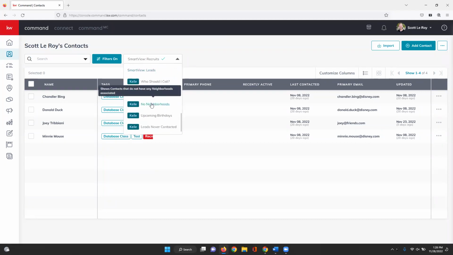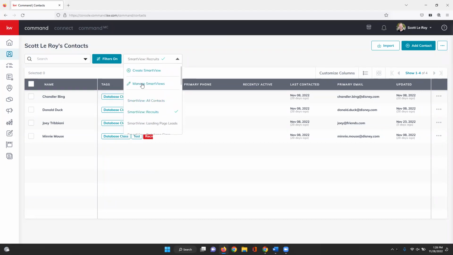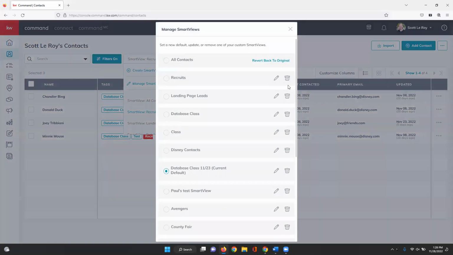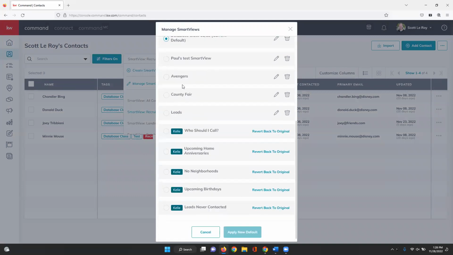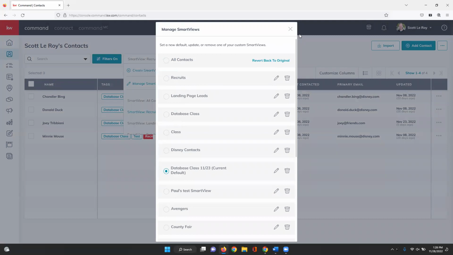So you'll see we have quite a few of these made up. And then if you need to delete or make any changes, you can click on Manage Smart Views and you can either edit or delete whichever smart view that you are looking to change.